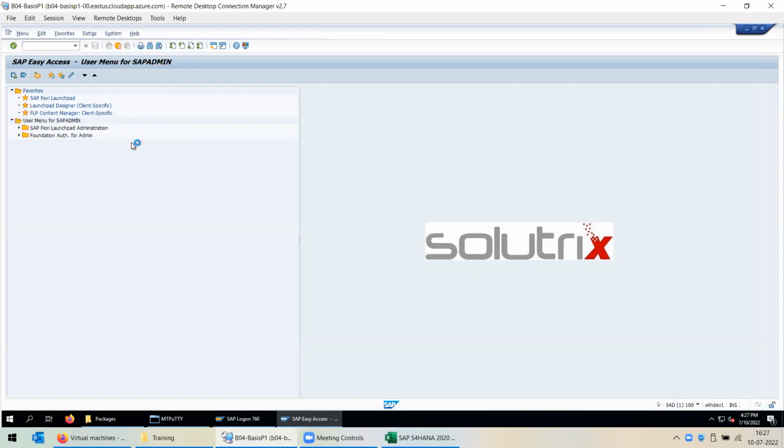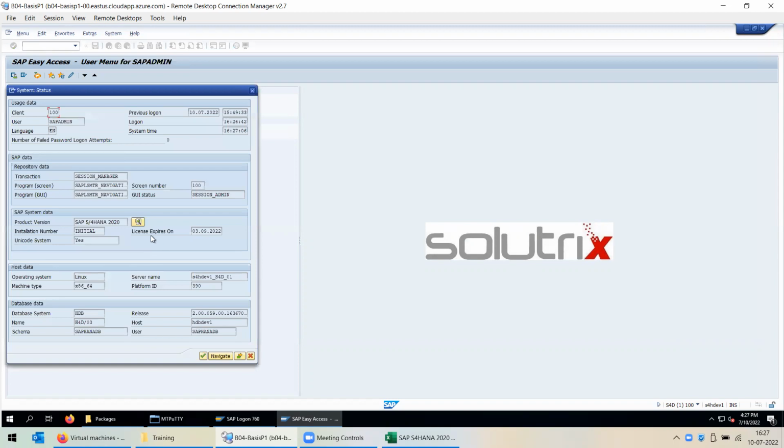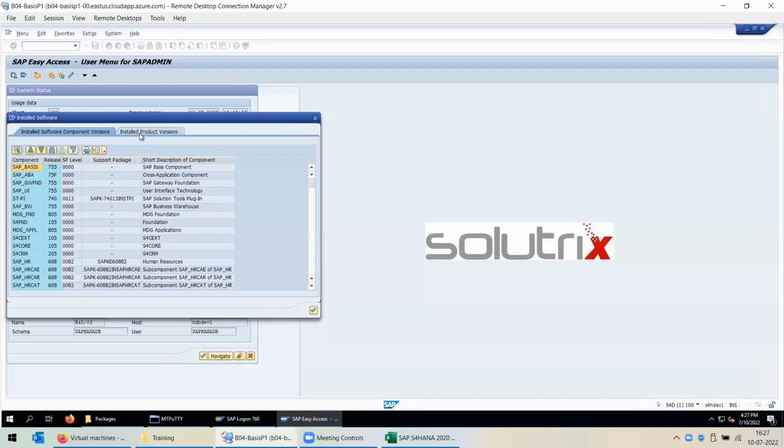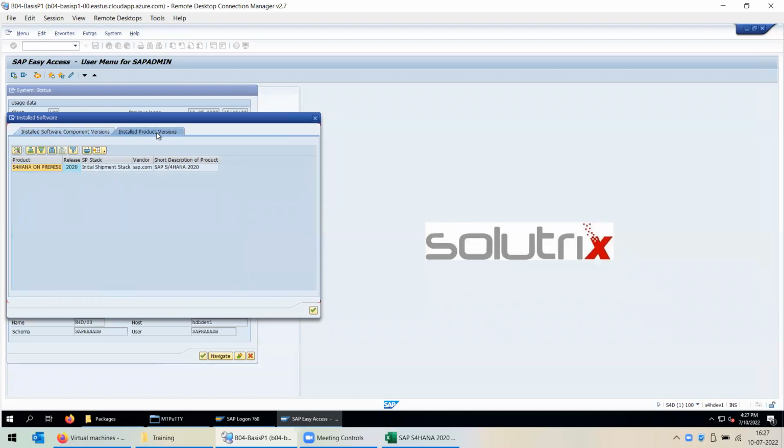Okay, so here if you go into the system status, if I go into the product version, see normally what happens, if you see the second tab on this window over here, this is your installed product. Can you see this is your installed product version? This is the highest level of the product that you have installed in your application. So what is it? S4HANA on premise 2020, release 2020. It is in the initial shipment stack.